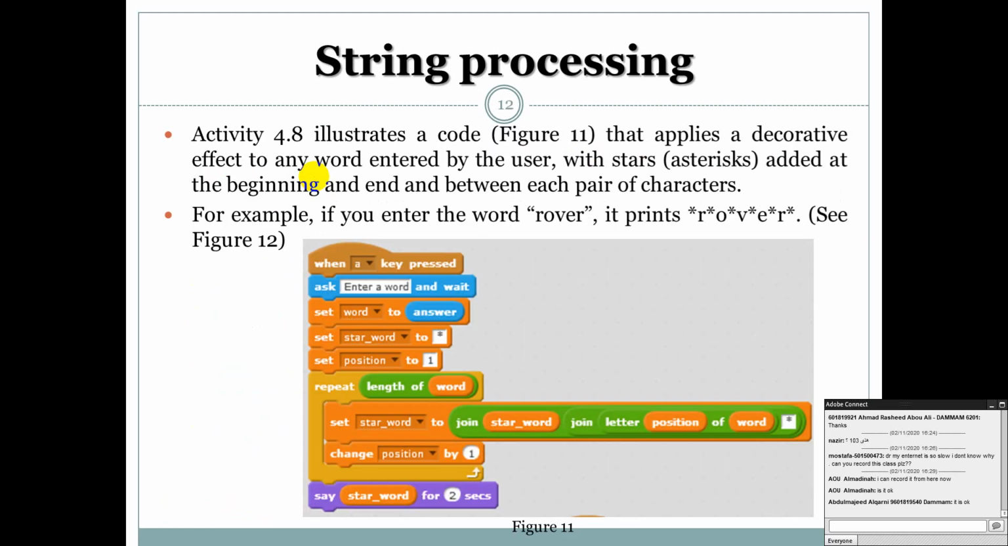Look into this activity 4.8 as you see in the figure. This illustrates that any string we enter gets some decoration, adding an asterisk or star symbol to the text. You see this one, it says enter a word. You enter a word that is stored in word here. Then there is set star word as a star, position as 1. Length of word. Length of word is what? Can someone tell me what is meant by length of word?